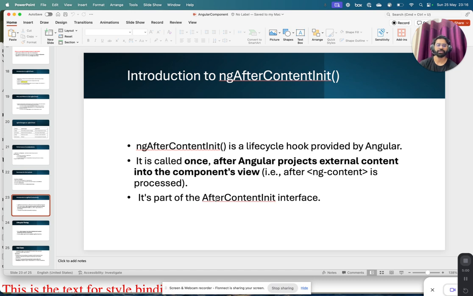And in this lecture, we are going to start with what is ngAfterContentInit, and then why we need it. And then we will move to the practical portion where I will try to show you a real-world example where I will implement this ngAfterContentInit. And I will try to make your doubts crystal clear regarding this ngAfterContentInit lifecycle hook method. So with this, let's start our lecture on ngAfterContentInit lifecycle hook method.